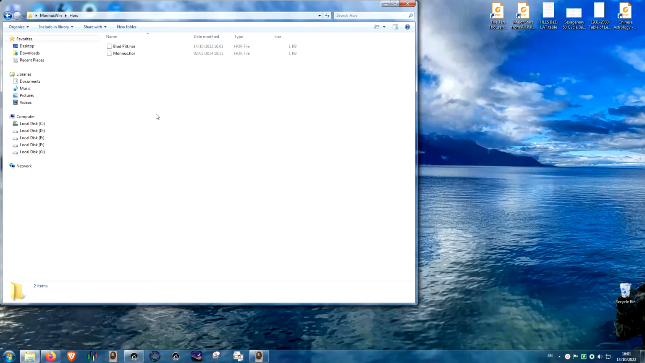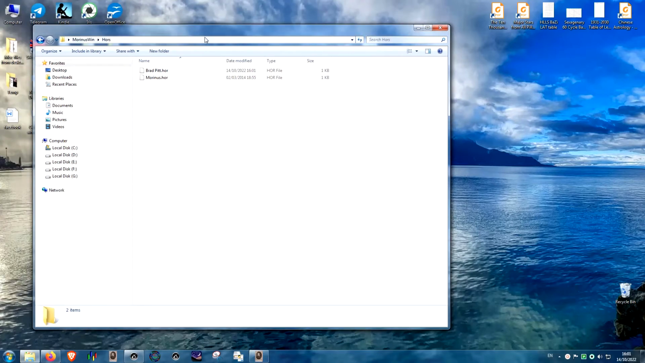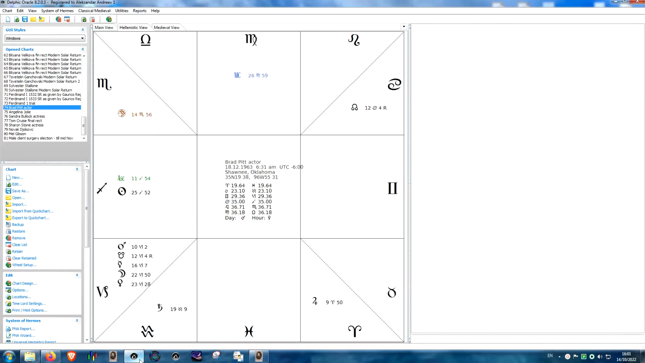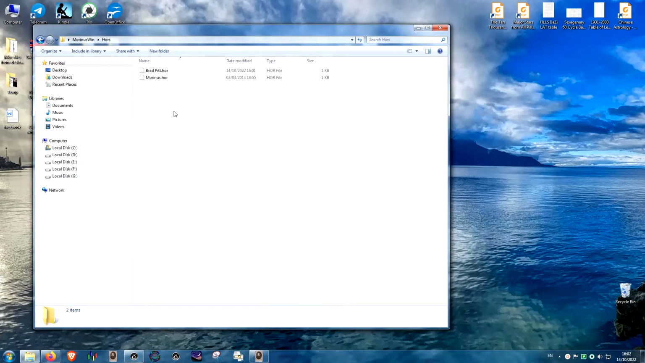Also, what I really like about this software is that, unlike some softwares, for example, Delphic Oracle and others, where if you want to save a chart, a horoscope or whatever astrological chart, you save it to a folder, and this folder is one whole file. Whereas here, all the horoscopes, all the charts are individual.